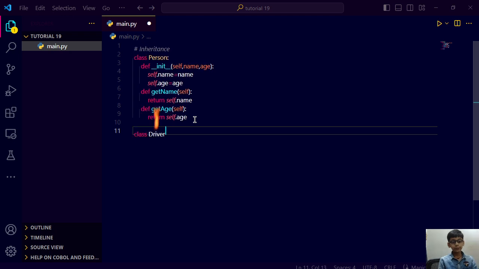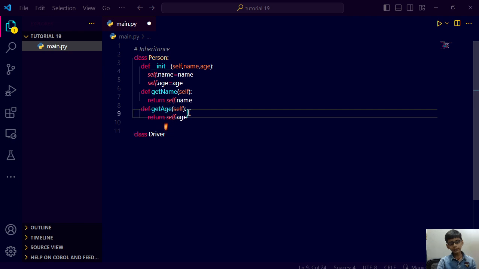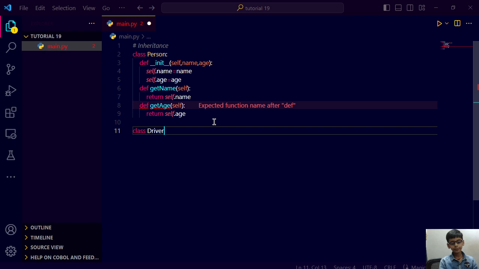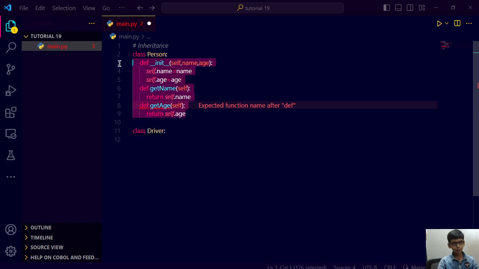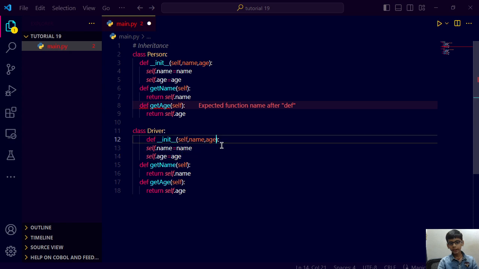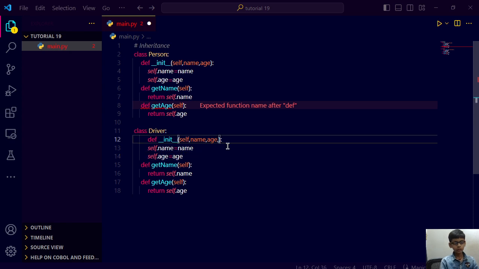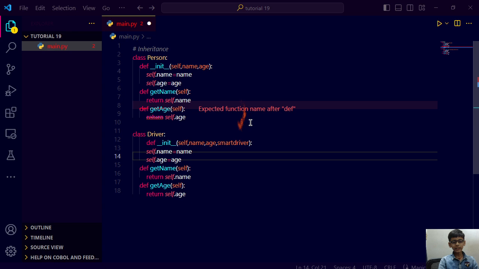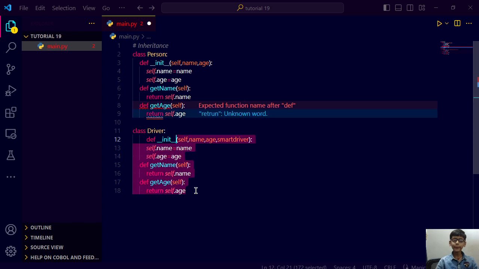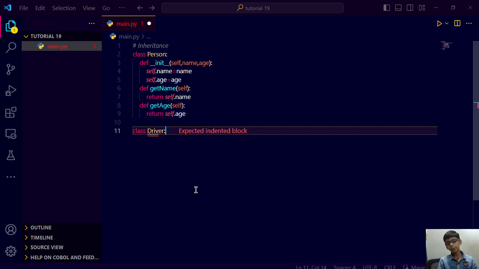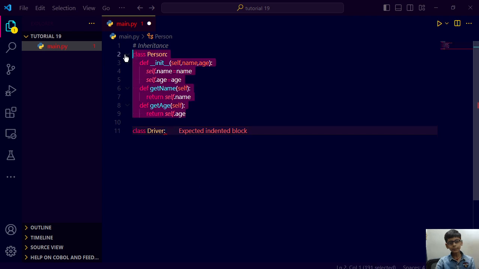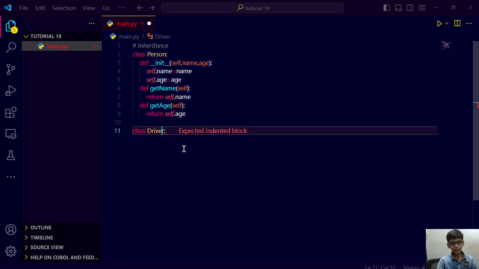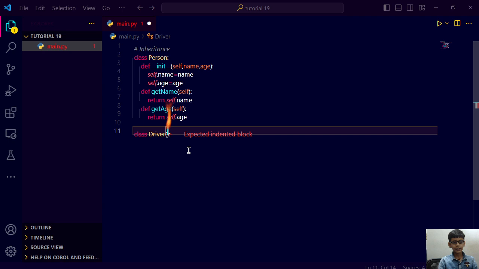After that we are creating a class called Driver. Now we want it to have all these functions. It means we would copy these functions and paste them here, and add a smart_driver parameter and so on. But what if we don't need to do all this? We can do it very easily with the help of inheritance. Inheritance means that a class has a parent class.